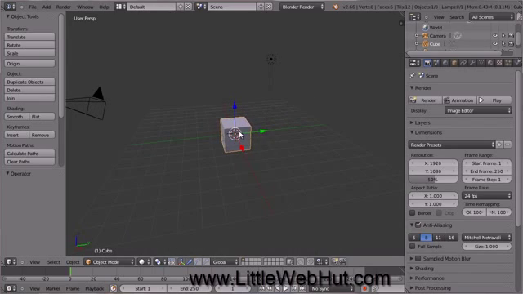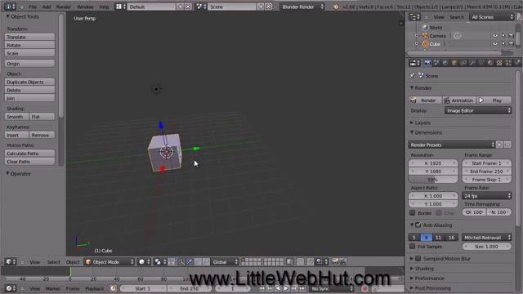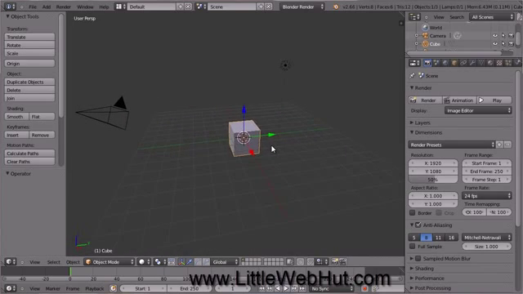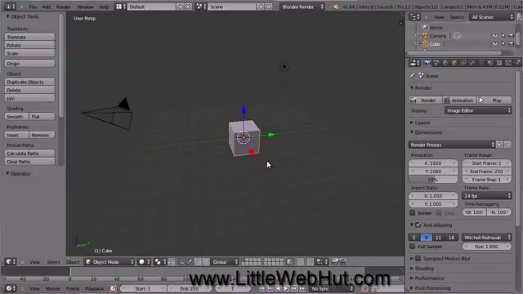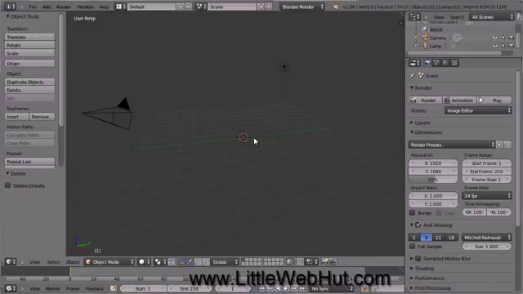If you press and hold the Shift key and then press and hold the middle mouse button, you can pan the view. If you press and hold the Control key and then press and hold the middle mouse button, you can zoom. You can also zoom by using the scroll wheel. We're not going to use this cube, so let's delete it by first right-clicking on it to make sure that it's selected, and then press the X key on your keyboard and select Delete.